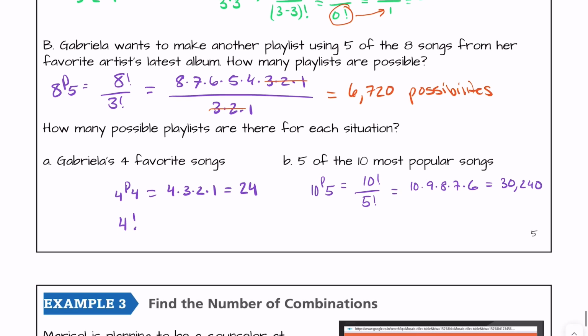Gabriella wants to make another playlist using 5 of the 8 songs. Well, so here she's picking 5. Order matters because it's a playlist, and the playlist literally has a spot 1, a spot 2, a spot 3, a spot 4, and a spot 5. It doesn't say she wants to pick 5 songs and she doesn't care the order. This is a playlist and order matters, so it's a permutation.